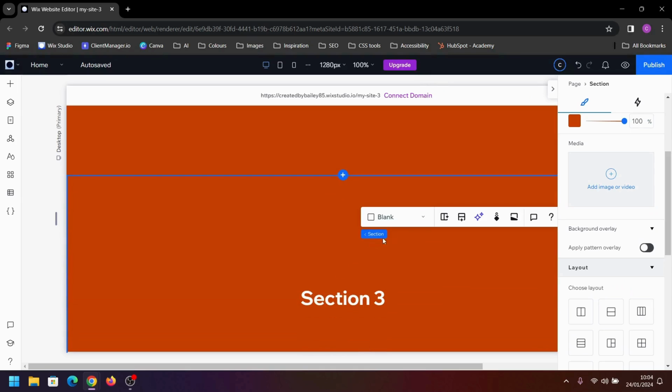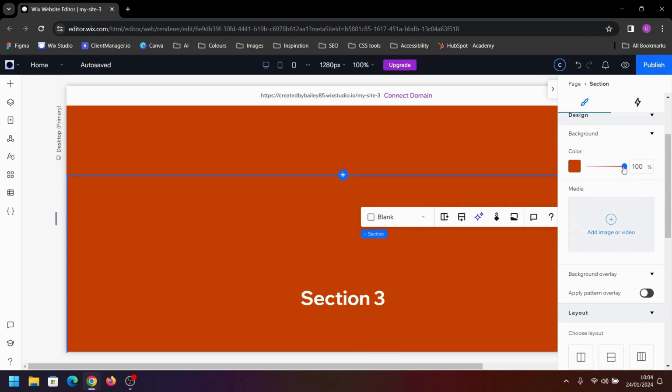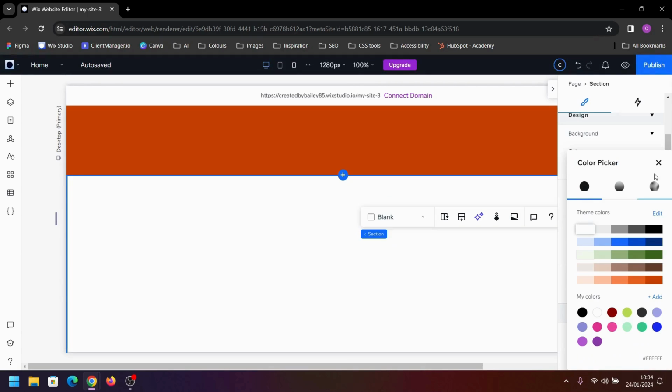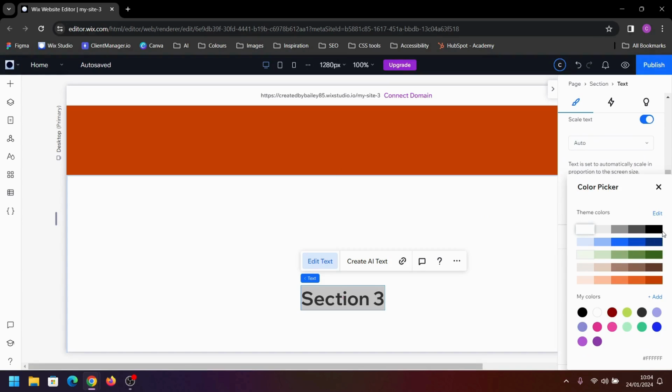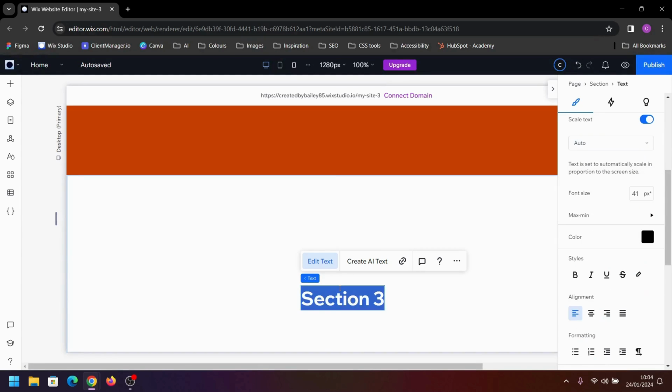Duplicate again, but on this last section I'm going to change this text to S4 heading.